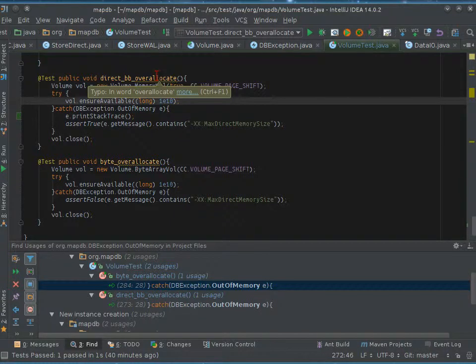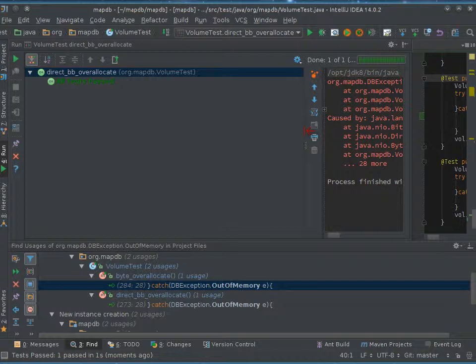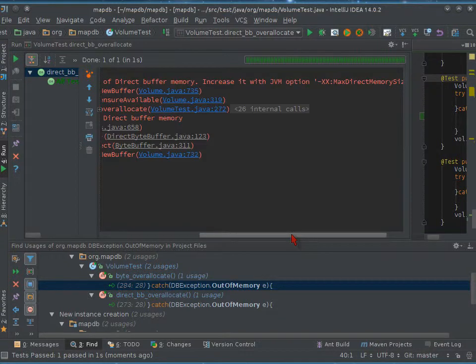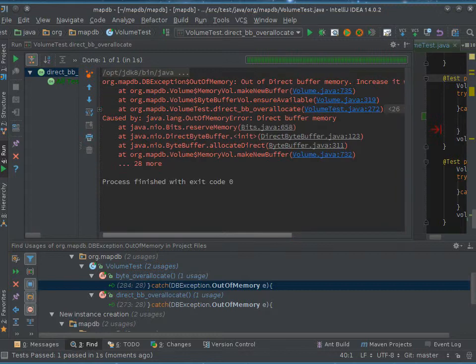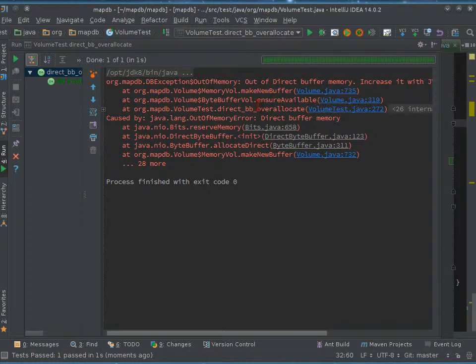So I will just run the unit test, and it will print... well, it passed because the exception was thrown as expected, but this is the piece I want to show you. The original cause was a java.lang.OutOfMemoryError direct buffer memory exception, and maybe if you Google it you will get some hints about what is actually wrong, but usually users will open a new bug in MapDB, and it will be kind of hard to maintain and so on.